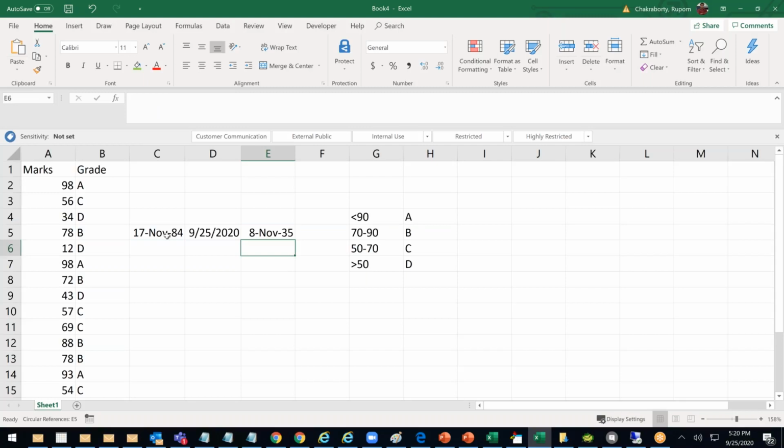8 November 35. My age is 8 November 35. Huh? What, man? What are you people doing? Wait. That's the reason I told you, tomorrow only I asked you. Don't say that you know Excel, because I know that nobody knows Excel in the class. Just entering data doesn't mean Excel. Right? Okay, let's do it.